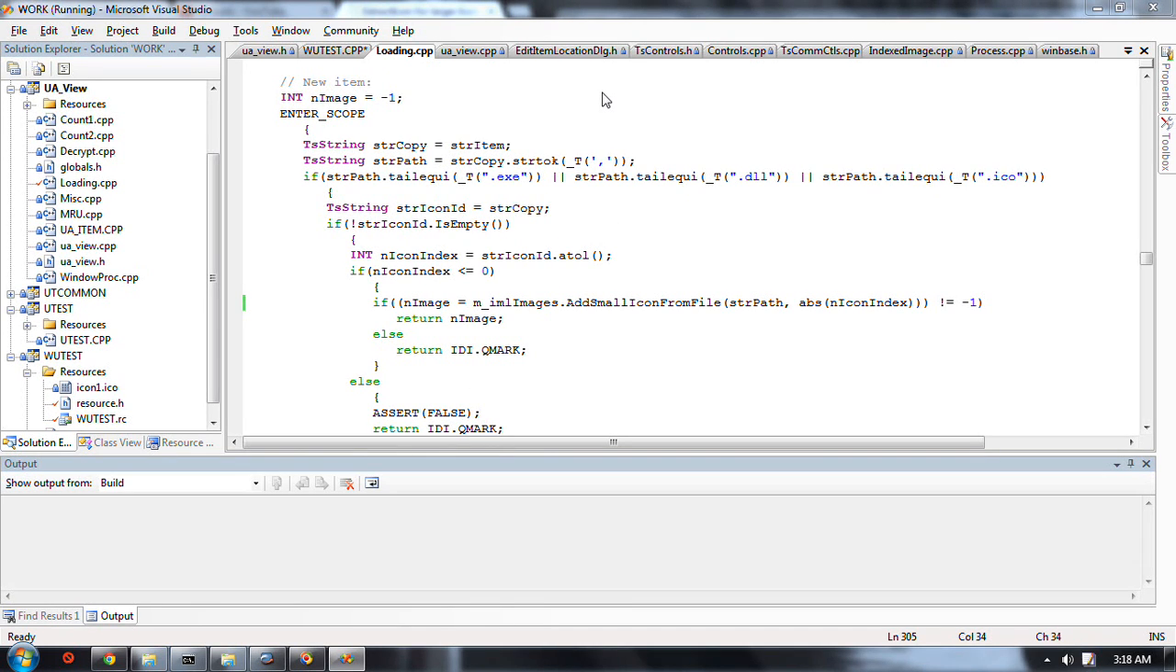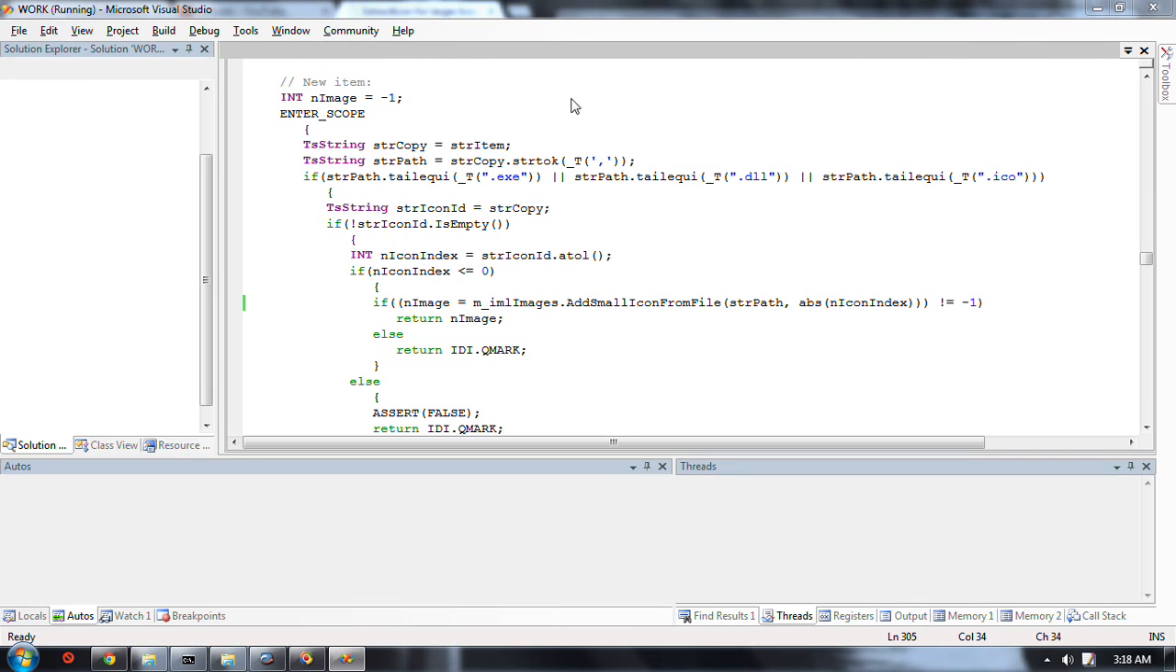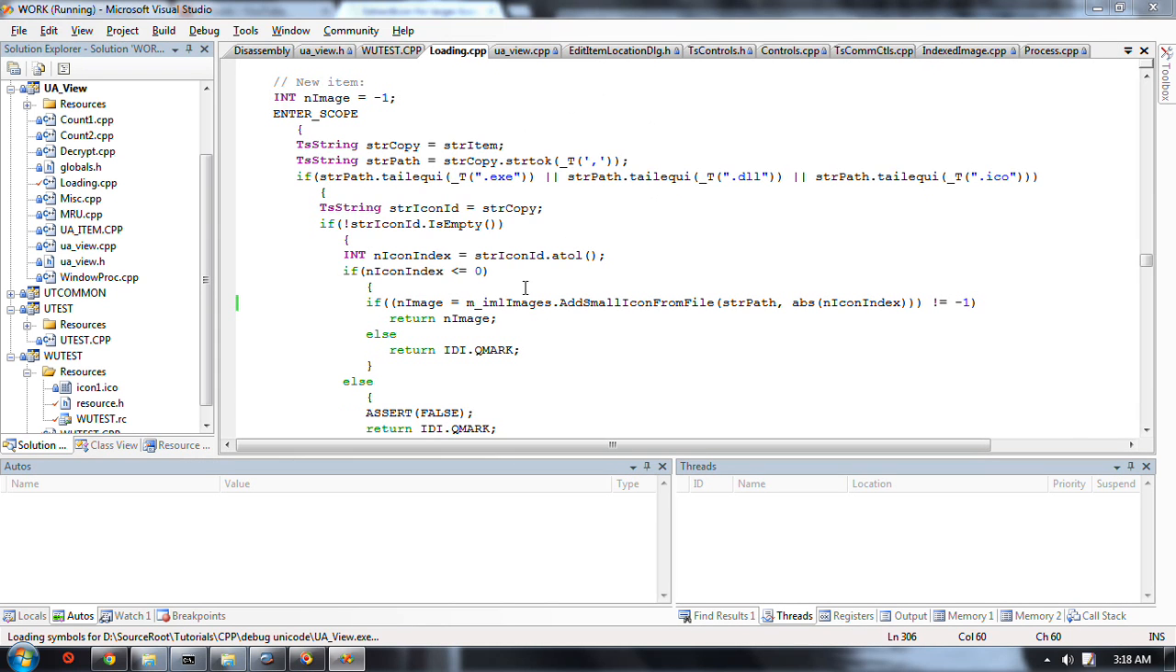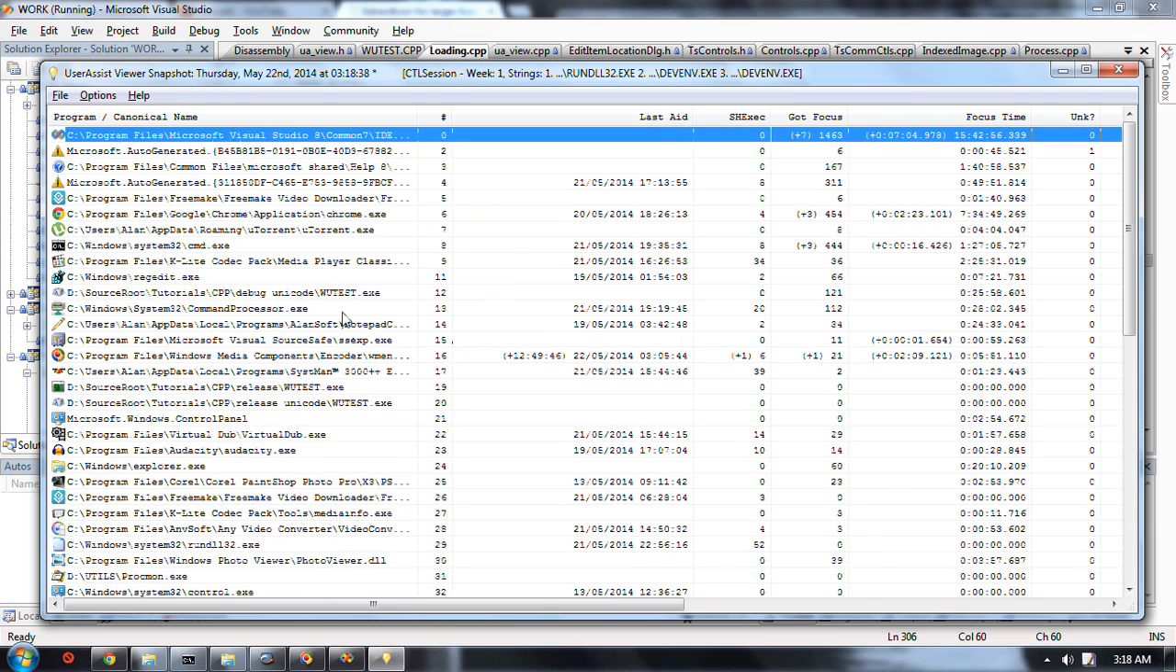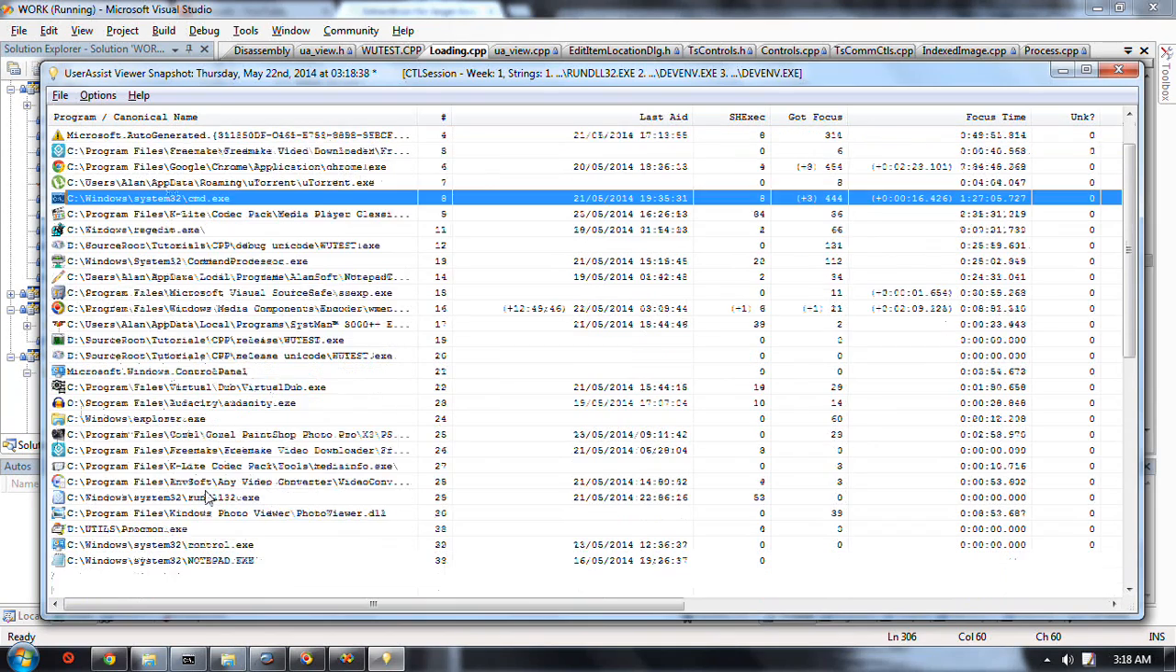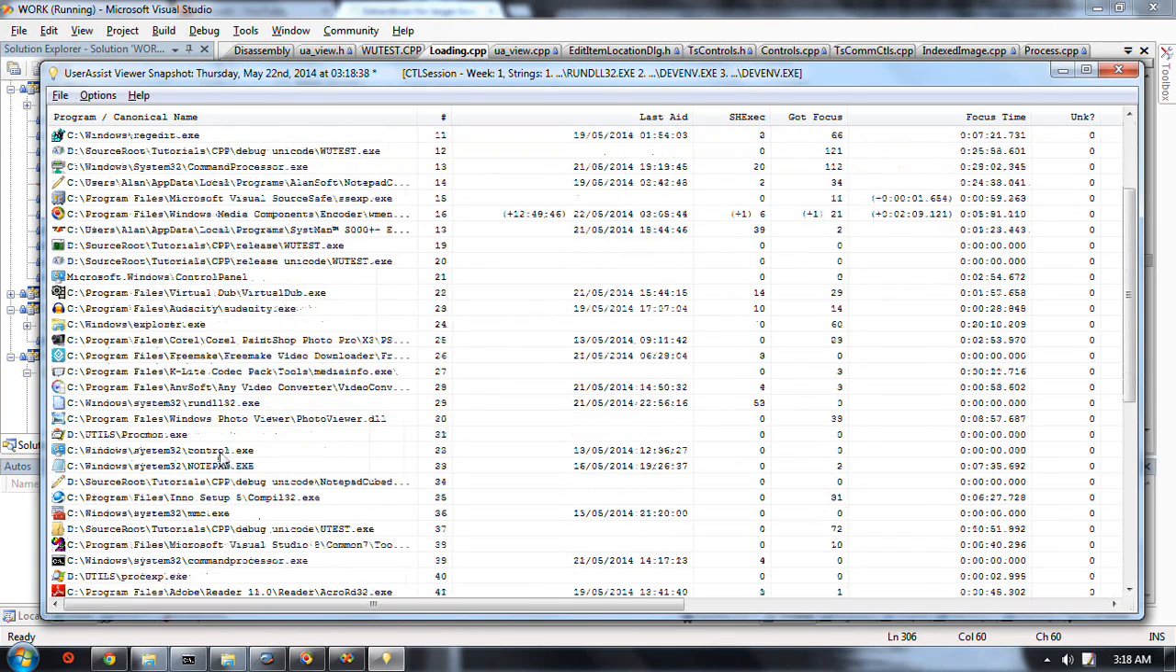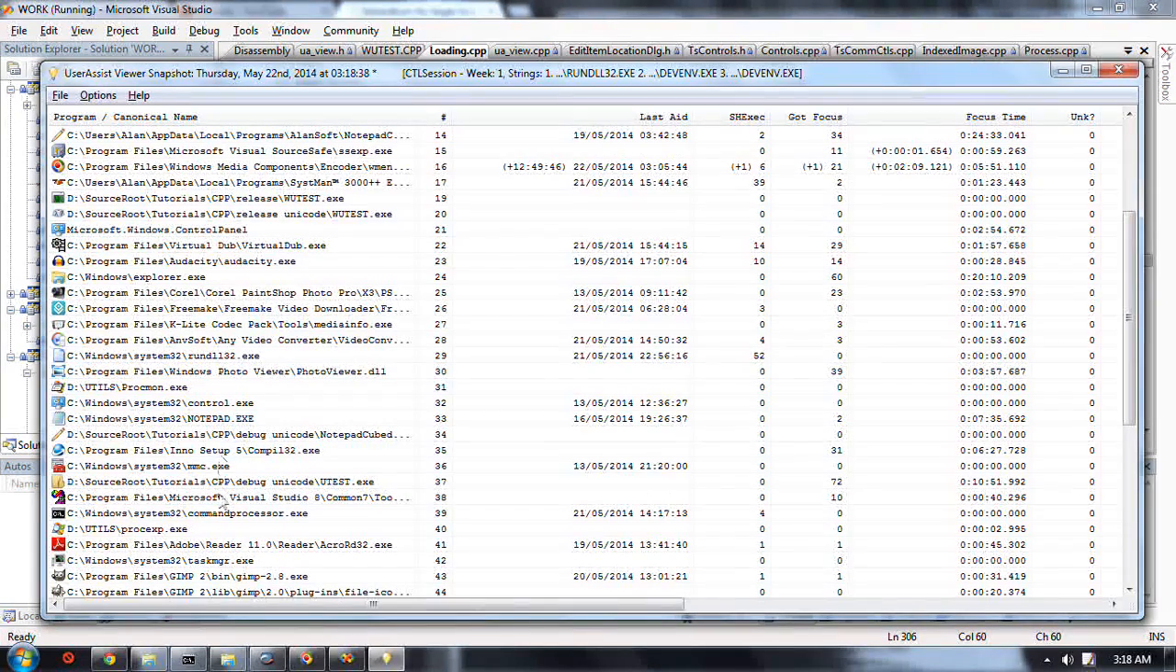How are you supposed to draw a 32 by 32 icon when there are no 32 by 32 icons in a lot of files? There's only 64 by 64, say. Actually, the FreeMake one's 32. But it doesn't matter. Of course, now my things will be off, like command processor is now going to have the wrong number.